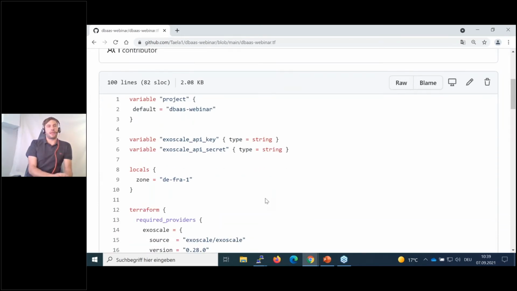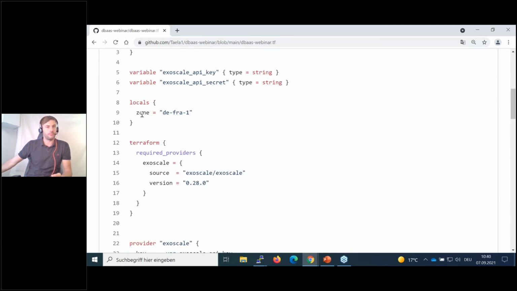So if I look into the file, in the beginning, I'm defining some variables and some locals. I'm defining a project name, that is database as a service webinar, or the short term. I'm defining an API key and an API secret. That is actually the API key we need to give Terraform to allow Terraform accessing the Exoscale environment. I give a local zone. That's actually the Exoscale zone in Frankfurt. So I want to have this deployment to be in Frankfurt.